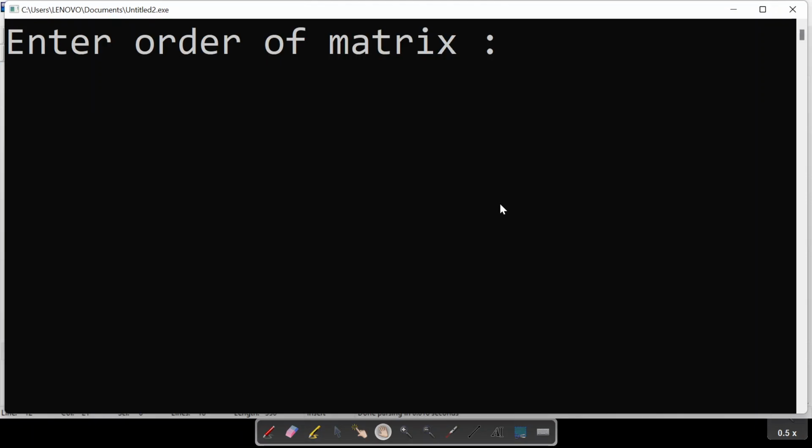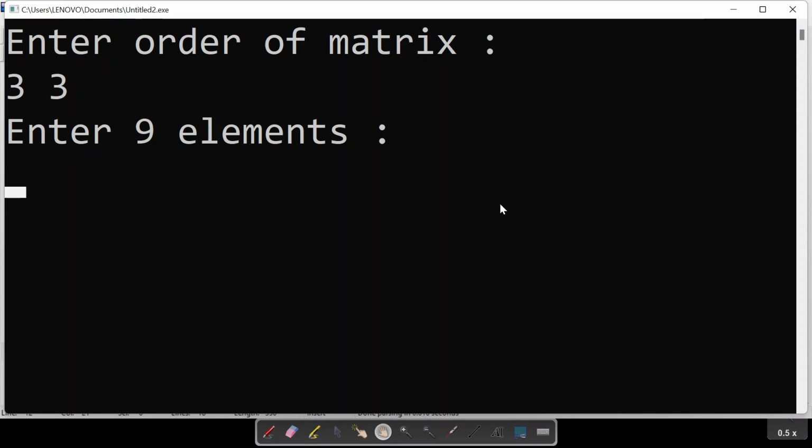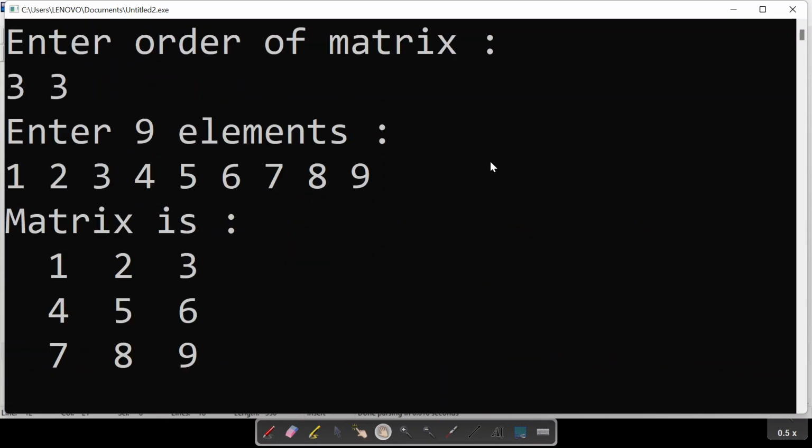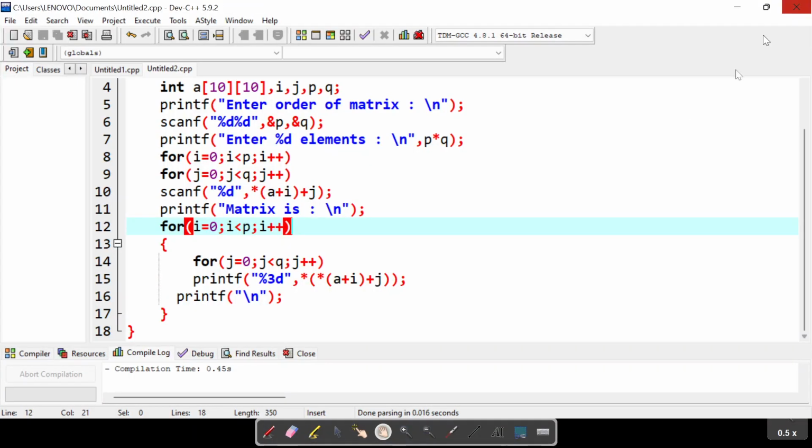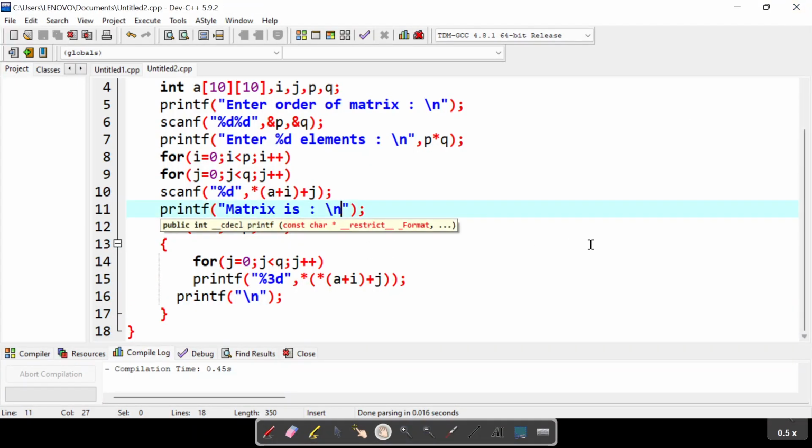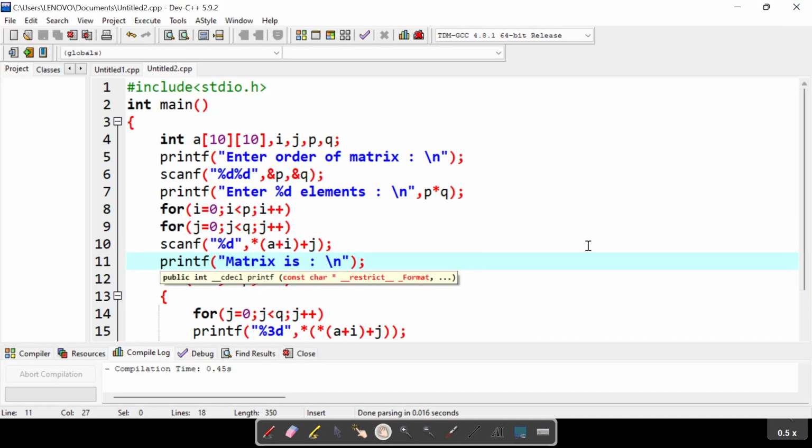Enter order of the matrix. For example, order of the matrix is 3 by 3. It will prompt you to enter 9 elements. The elements are 1, 2, 3, 4, 5, 6, 7, 8, 9. And you can now see the matrix is 1, 2, 3, 4, 5, 6, 7, 8, 9, like this. So this is how you can use the concept of pointers to access and store content in the two-dimensional array.